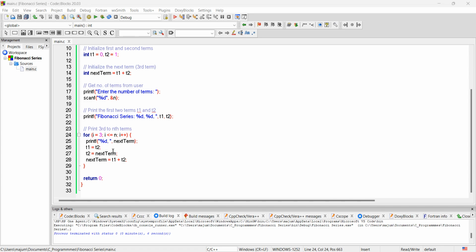t2 equal to next term. It updates the value of t2 to the current value of next term. And the next term is equal to t1 plus t2. It will calculate the next term in the Fibonacci sequence by adding t1 plus t2. Now here the for loop ends.